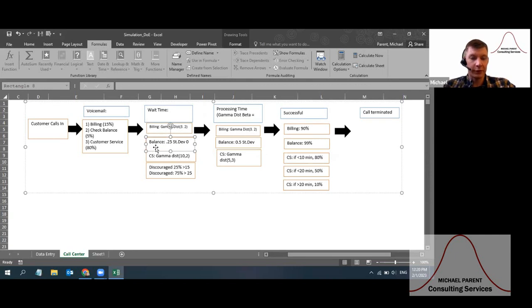If we're just checking our balance, this is more of a deterministic process where I'm just redirecting the electrons in the phone to go and give you your balance. So we've got a very deterministic wait time of just a quarter of a minute. And then if we're trying to get call center customer service, we've got a gamma distribution with alpha 10 and beta 2. What that looks like is a very long right tail, where we have different amounts of wait times associated with that.